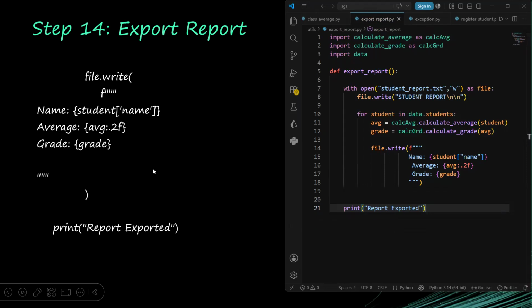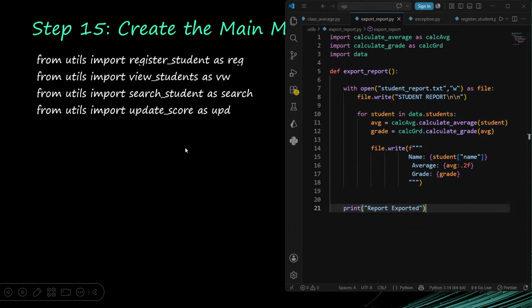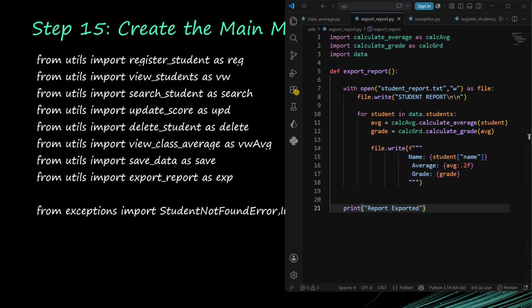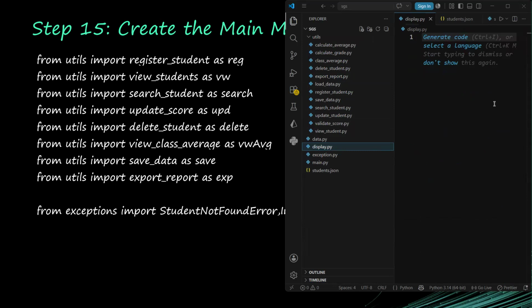I expect that there could be errors as I'm writing all these things, but as we write it, we'll fix it. So now let's create the main menu, the menu that will display and prompt students. I'll go inside of display and create a function called def menu.